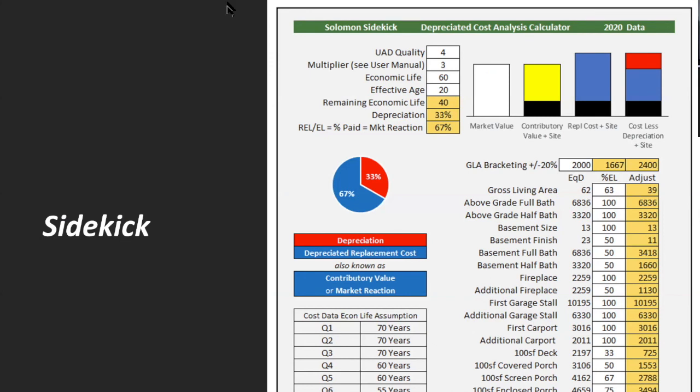But anyway, up here we start with the quality rating. That will pull the marginal cost into the calculations. The multiplier, that's something that you look up in the cost manual. This one's 3%. Economic life is 60. That's something that you can change. Anything in white is what you can change. Effective age is 20, so remaining life has to be 40. Depreciation is 33, and the market's paying 67%. And again, there's our example.